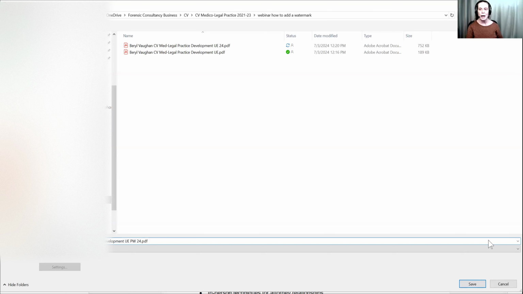All right, that is how you use Adobe Acrobat or Microsoft Word to create a watermark on your CV, which is absolutely essential for an expert witness before they have been retained, and also how to secure it from someone making a change.